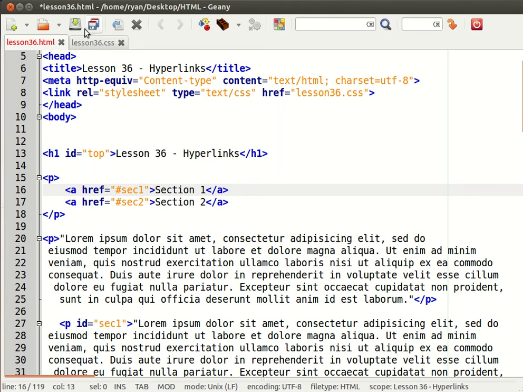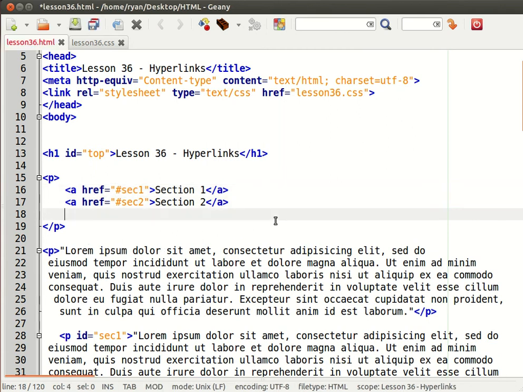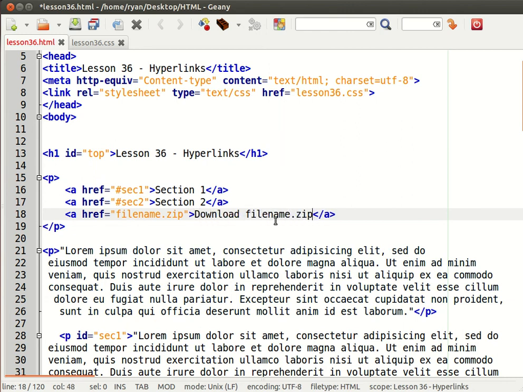Okay, so now that we've covered some of the basic hyperlinks, I just want to show you another one. If you want to allow a user to download a file, like a PDF or an exe or a zip file, you could just put the name of the file that you want them to download, and you could have a download link. So when the user clicks on this hyperlink, the browser will automatically try and download that particular file.